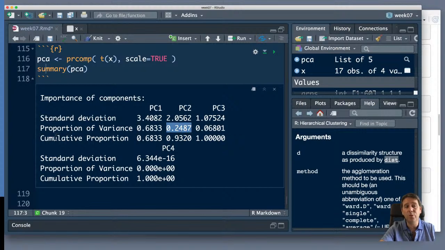The line below, the cumulative proportion, is if you add up the PCs up to this point, so that's 0.6833 plus 0.2487. You get over 93% of the total variance captured in these first two principal components. So that's pretty awesome, right? We've taken this data set and we've got pretty much everything that's going on in 2 dimensions, actually in 1 dimension, 70% odd in 1 dimension.